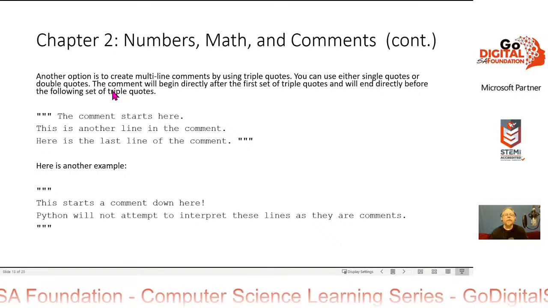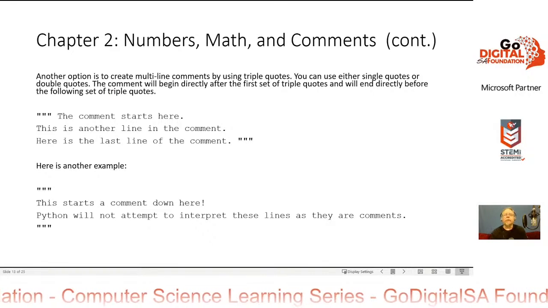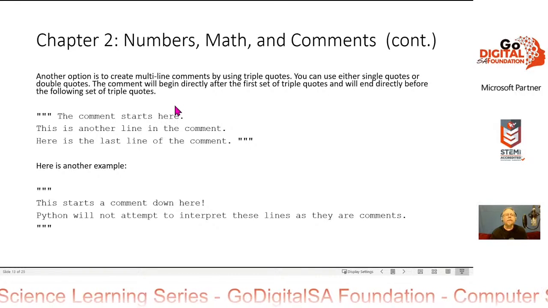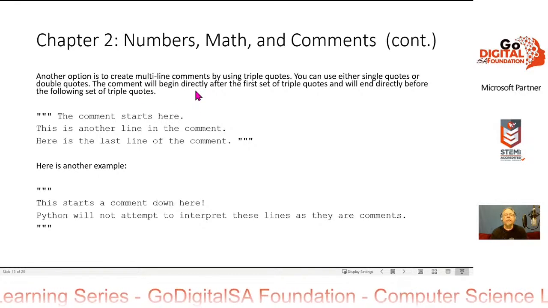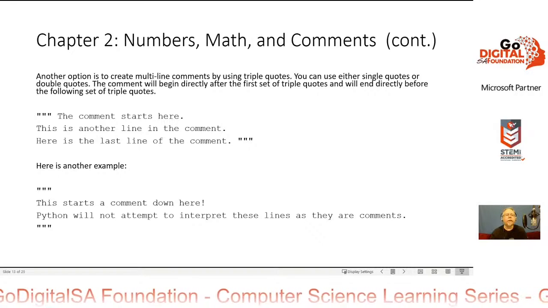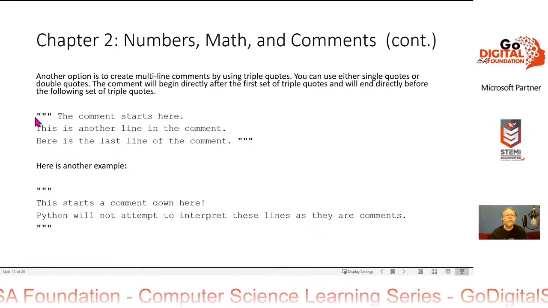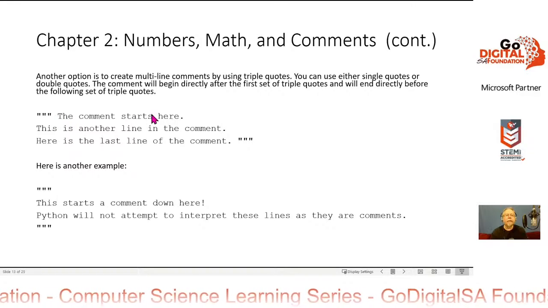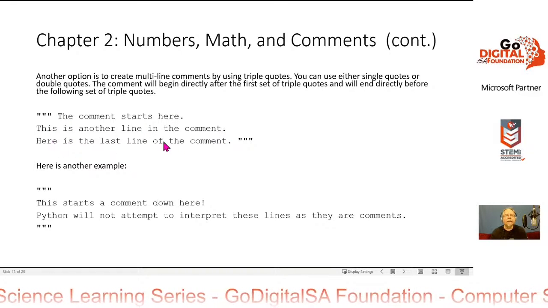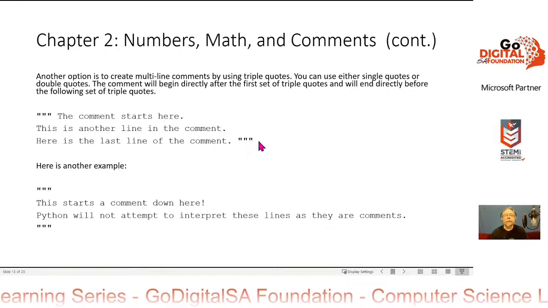Another option is to create multi-line comments by using triple quotes. You can use either single quotes or double quotes. The comment will begin directly after the first set of triple quotes and will end directly before the following set of triple quotes. So here we've got triple quotes, then the comment starts here, the comment is another line in the comment, here's the last line of the comment, and then we end with triple quotes.